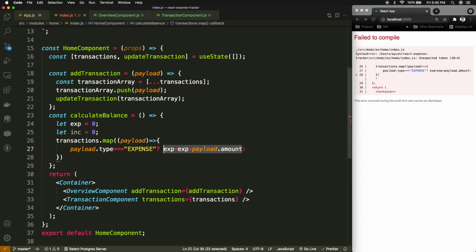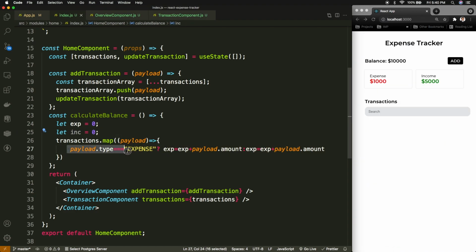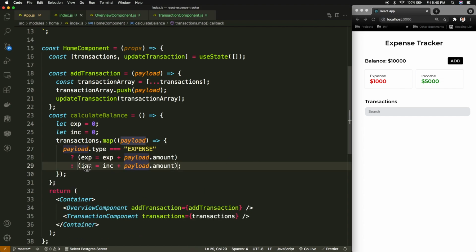Else, I just need to add it into the income. If it is of type expense, then I'll add the amount in the expense, otherwise I'll be adding the amount to the income part. So here it is pretty much clear.